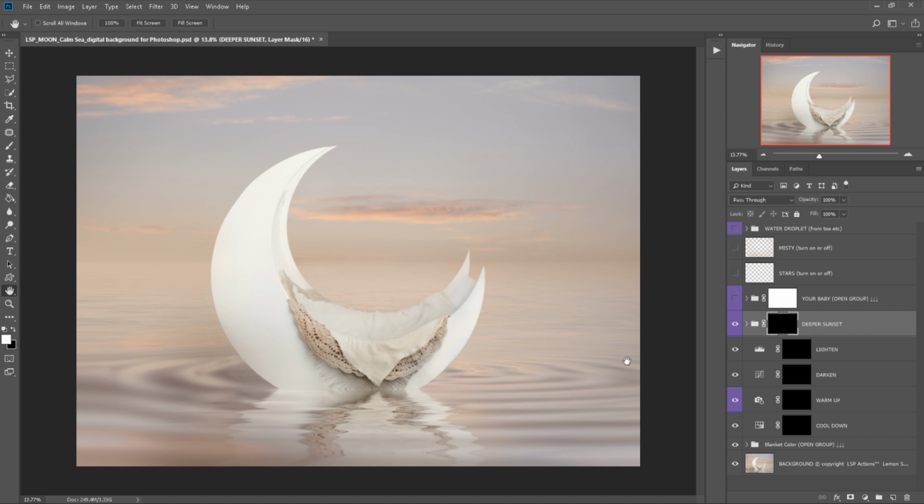I'm going to show you how to add a picture of your baby, your client's baby, to the LSP Moon Calm Sea digital background. This is a PSD file, meaning you get lots of layers here, so you can change the way this image looks to suit your style, to suit your clients, and also so you don't keep making the same image over and over again.